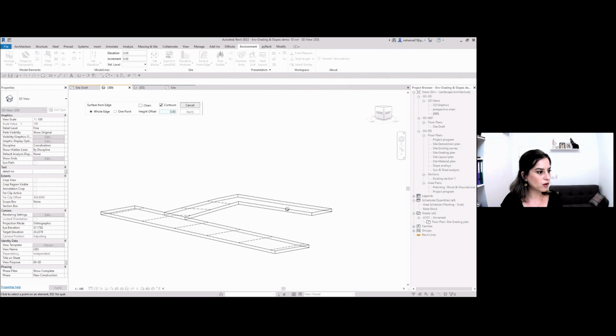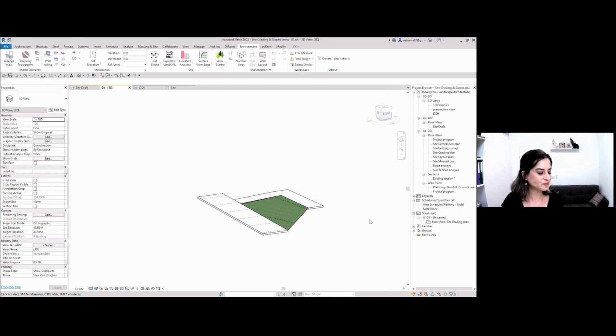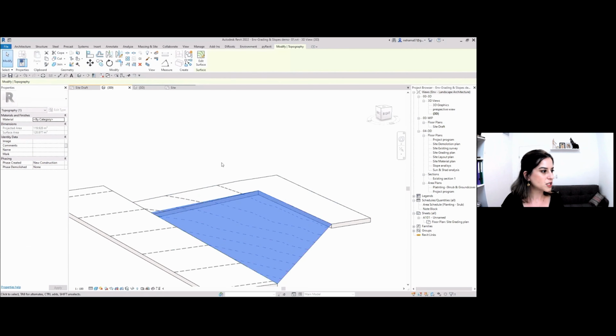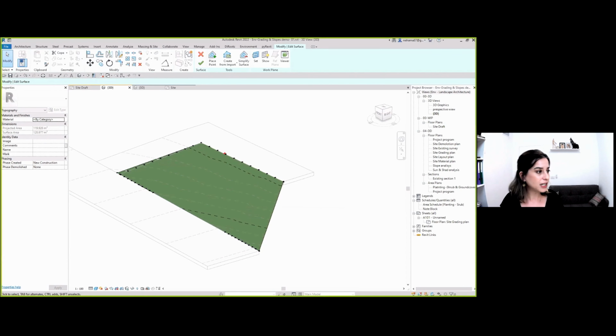So I have this walkway over here, and I will touch this one and this edge and this one over here, and let's extend it all the way. There we go. Let's click apply, and we have our topography. Let me just click on that topography and click edit surface. So you can see that what we have is actually a regular Revit topography, and Environment basically automated the process of placing these elevation points along the same edges that I touched.